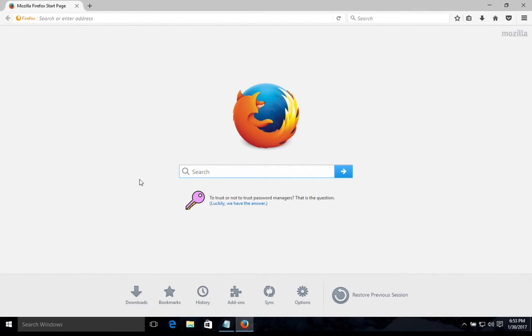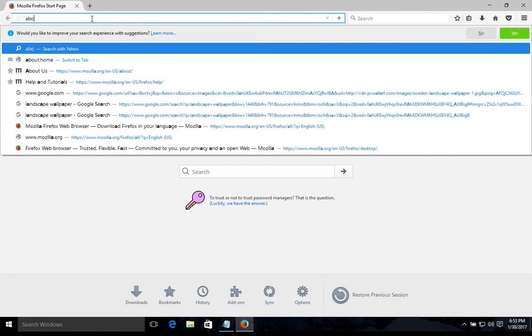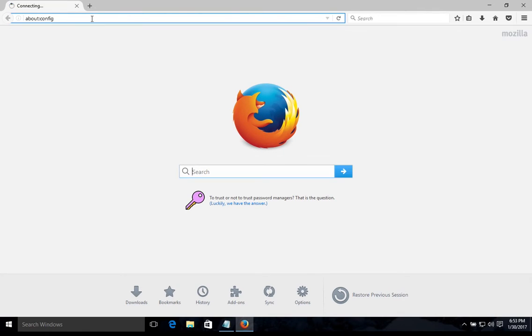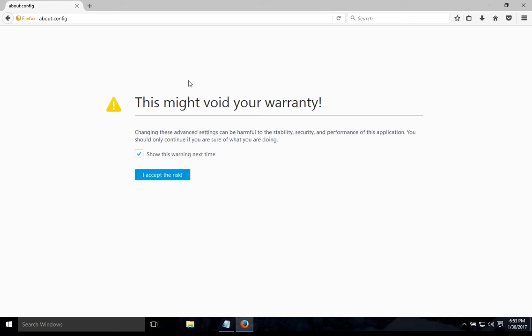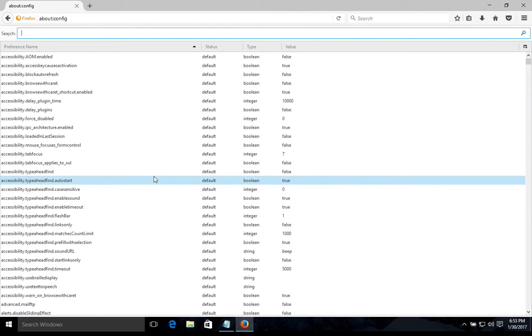And the way that you will disable WebRTC is you'll come up here to the address bar and you will just type in about:config and hit enter. And this little warning message will come up. You're going to go ahead and click on I accept the risk.